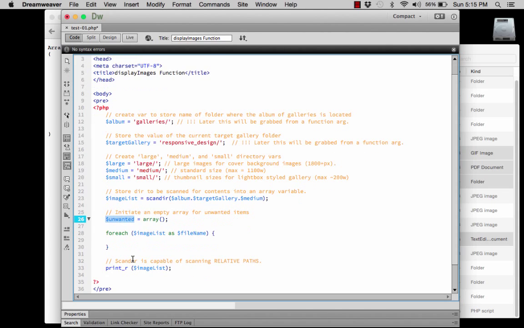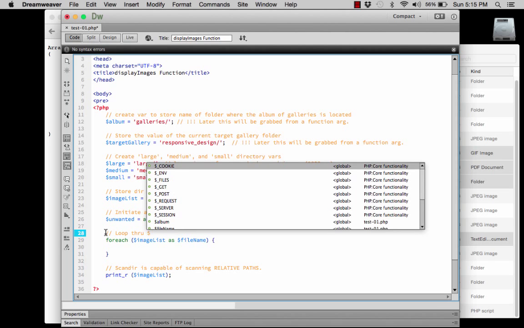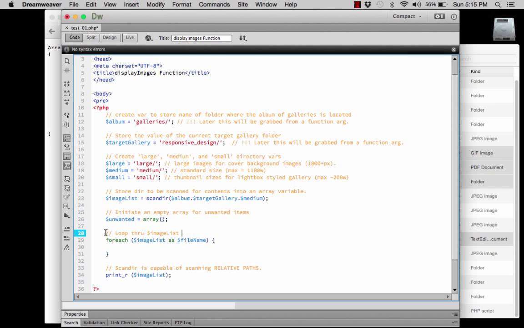All right, so now whenever we start to loop, let's make another comment: loop through image list to remove unwanted items. Okay. Now what we can do is every time we find something that starts with a dot or something that's a directory, we can push it into this thing called unwanted.